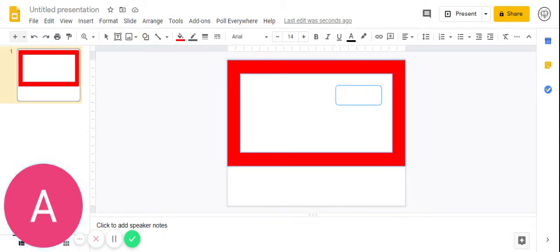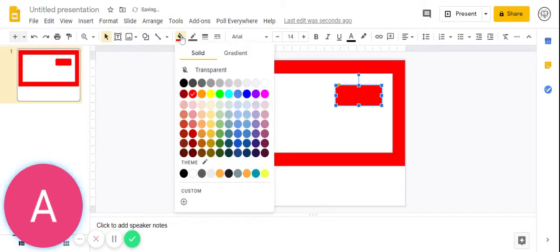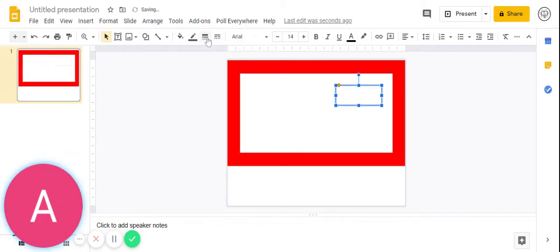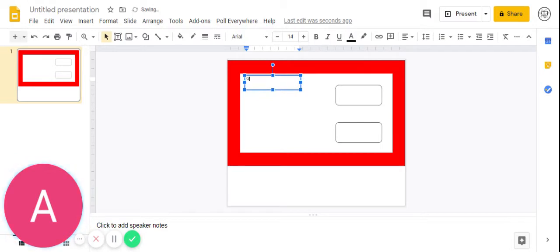So if I want some information from them, I'm going to add my shape. I like to make it transparent and then just make this a little thicker. And then I'm going to Control C, Control V to add another one. Okay, so here I'm going to add some text. So what I want is I'm going to put the graph here.